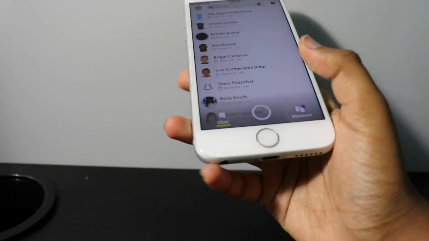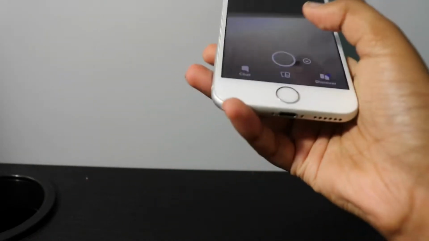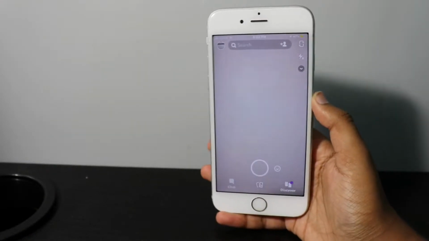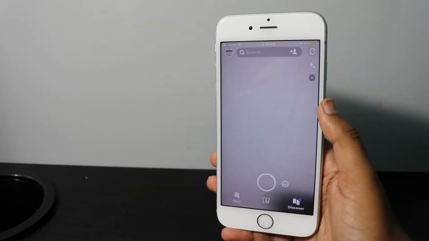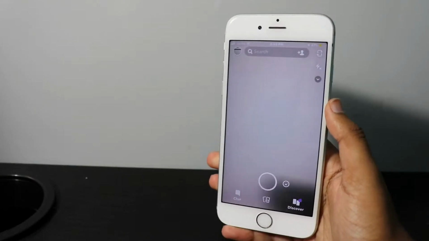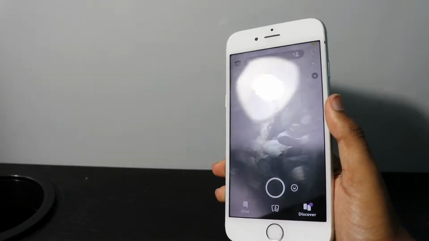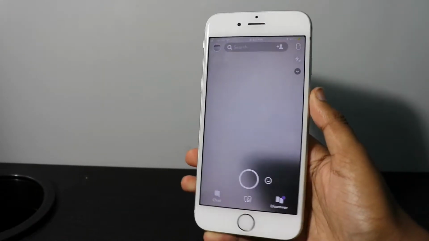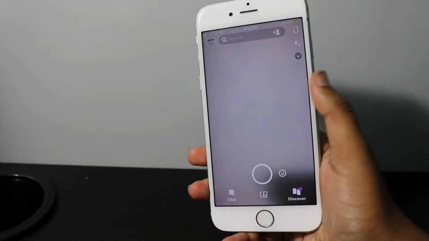And now, the other thing I was saying was how to screenshot without the other person knowing. You can do that with Snapchat Plus, but if you don't want to get it and you just want a quick tutorial, I'll show you how to do it. And you can also do it with chats too.